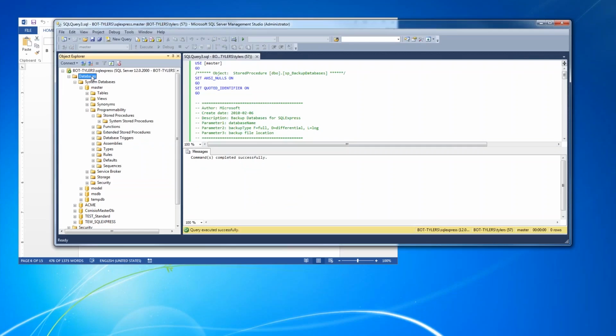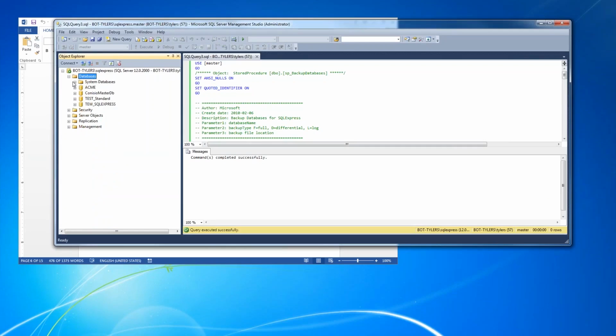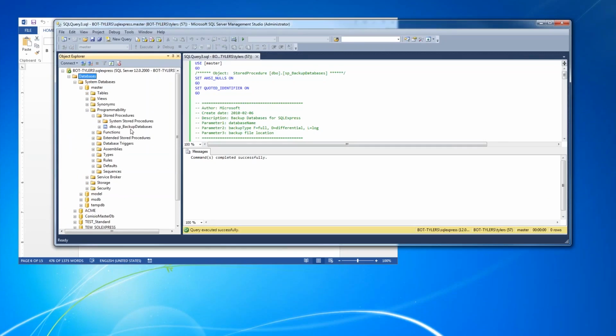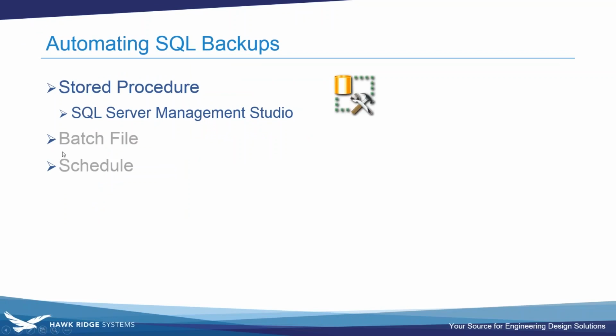And then if I were to refresh this databases node, what I should see under stored procedures is that database object called backup databases. So that's what we've just created there. That is the stored procedure that we're then going to use to run this backup. So that is the first step. That is the stored procedure. And again, we created that inside the SQL Server Management Studio.